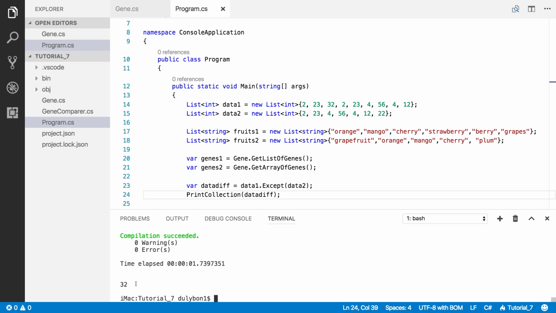What do we get? We get 32. And let's go ahead and verify that. 2 is in there, 23 is in there, 32 is not. 2 of course is, 23 is, 4 is, 56 is, 4 is, and 12 is. So this is accurate, and it gives us the only number in data1 that does not appear in data2. So if we were to do this for data2 to data1, what would we get?